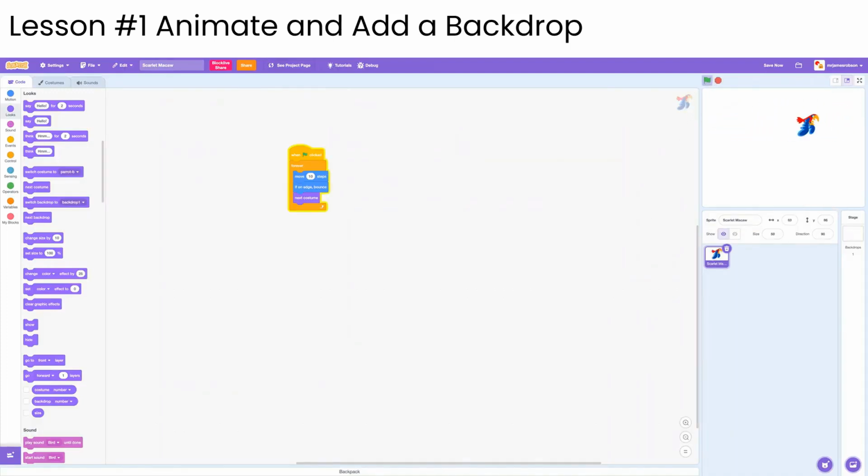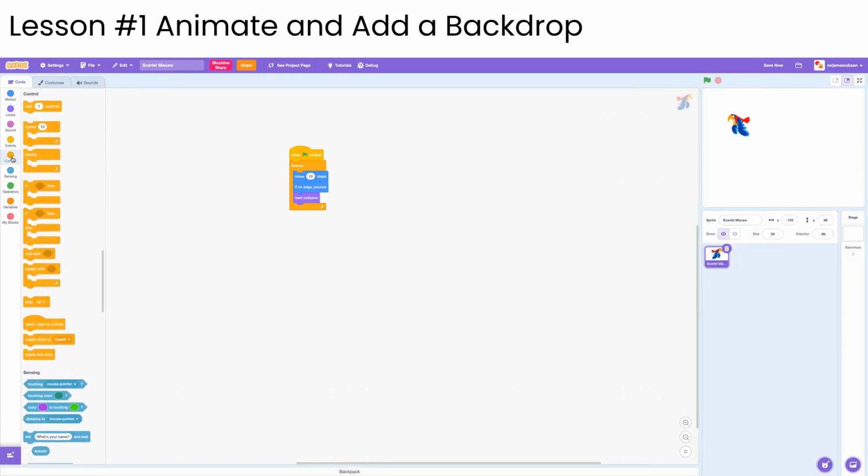Wow, so it is animating. It's moving like we got going before, and the wings are flapping, but way too quickly. So there's a block that we can use to make this slow down, and we can find that in the control blocks, and it's called a wait block. When we put this wait block in, what's going to happen is the code is going to follow move 10 steps, if on edge bounce, next costume, and then wait 1 second. So what do you predict is going to happen? Well, let's see.